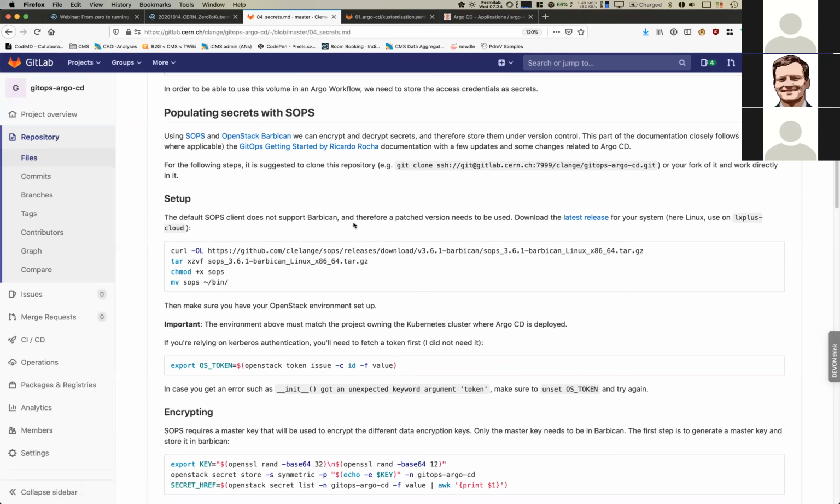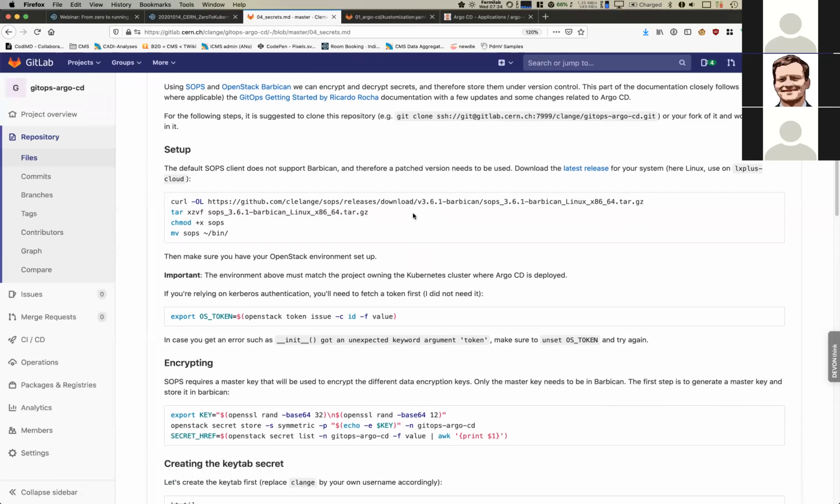And now this part is actually largely following and even partly 100% copied from the GitOps Getting Started tutorial that I mentioned at the very beginning by Ricardo. It's linked here. So we're going to use OpenStack Barbican and SOPS in order to encrypt and decrypt secrets, and then be able to store them under version control. So now it's good if you clone this repository on lxplus-cloud or your fork of it and work directly in it, because we'll have to run a couple of commands that are only accessible within the CERN network. And it's probably best if you're on lxplus-cloud.